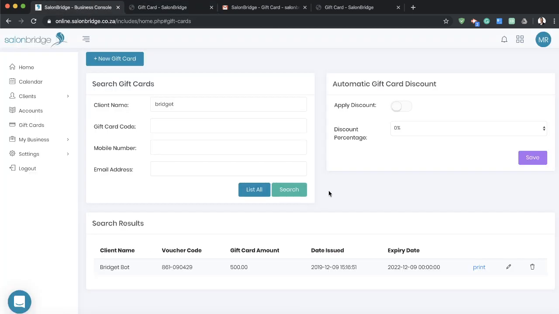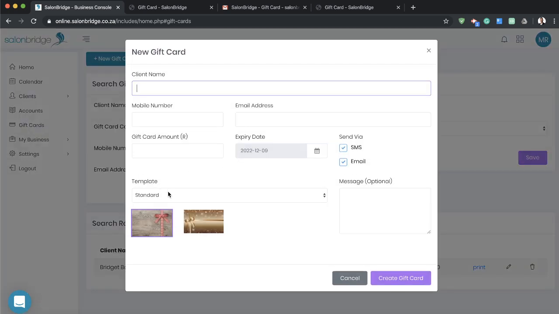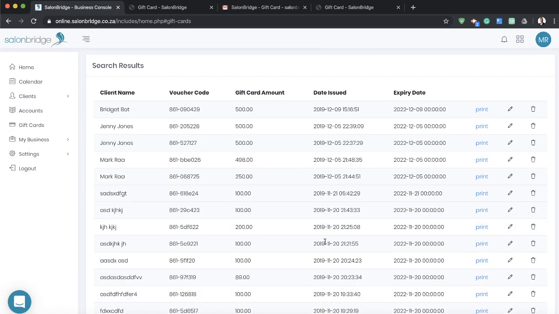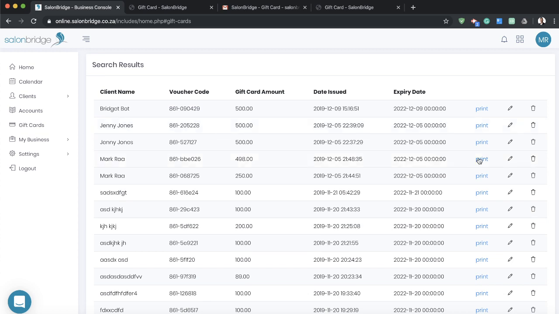What this means for any previously issued gift cards is that you're still able to print the gift vouchers that were issued in the past. All that it means is that any gift card that wasn't created with a specific template will be given the standard template like this. So if you go back in the past and you print a previous one, let's just look at a really old gift card here and say print. I'll show you exactly what I mean.